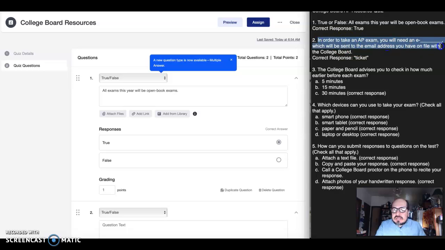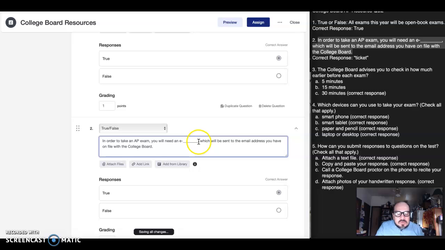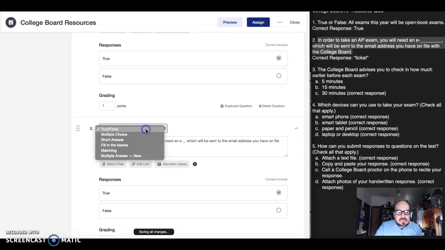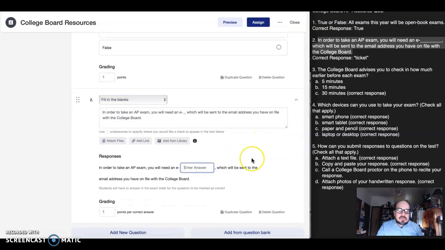I really like fill in the blank questions because it ensures that students are fully comprehending what they need to know. So you write in your statement and then you click underline. Oops, I need to change this over here. And then it'll give you a section here where you have to enter the correct response. So for this statement, in order to take an AP exam, you will need an e-ticket.